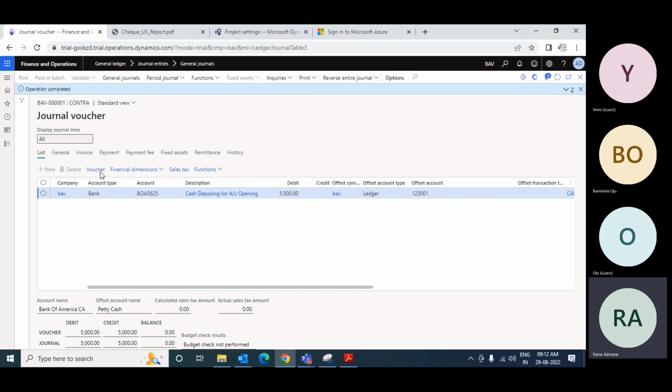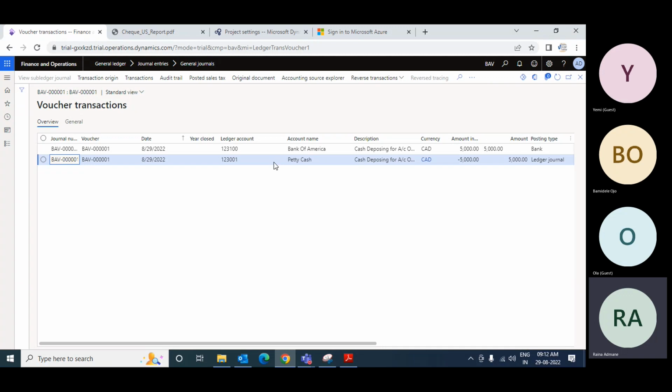So the transaction is posted. Check the voucher, what got debited, what got credited. You can see here your Bank of America is debited and your petty cash is credited. When you say Bank of America, it will also show the ledger. So this is the ledger which you linked to the Bank of America. This got debited and this got credited. Close this.